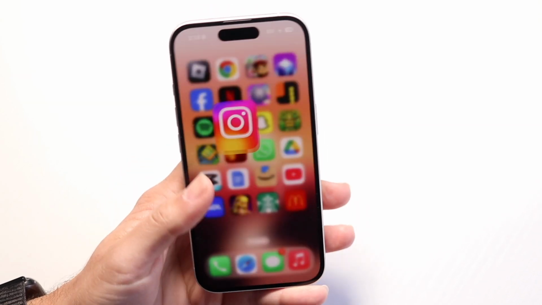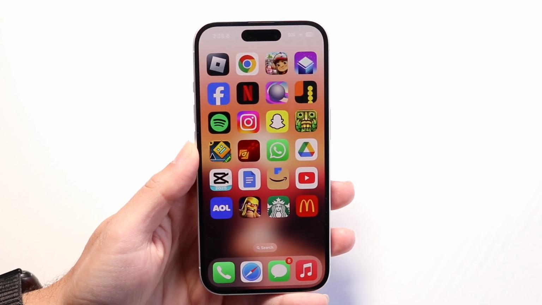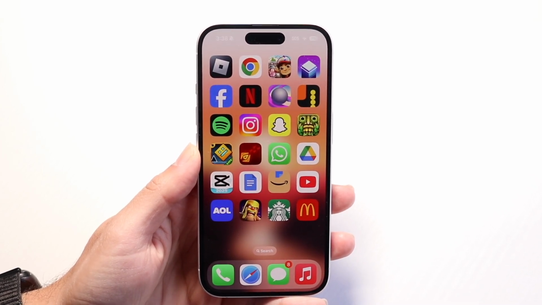So hopefully that makes a little bit more sense. The other person is just going to have to go through and get their account unbanned on Instagram.